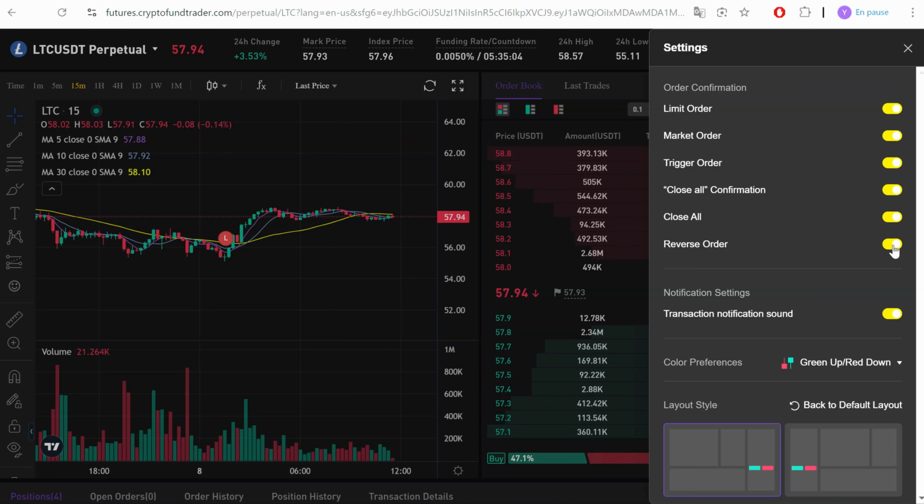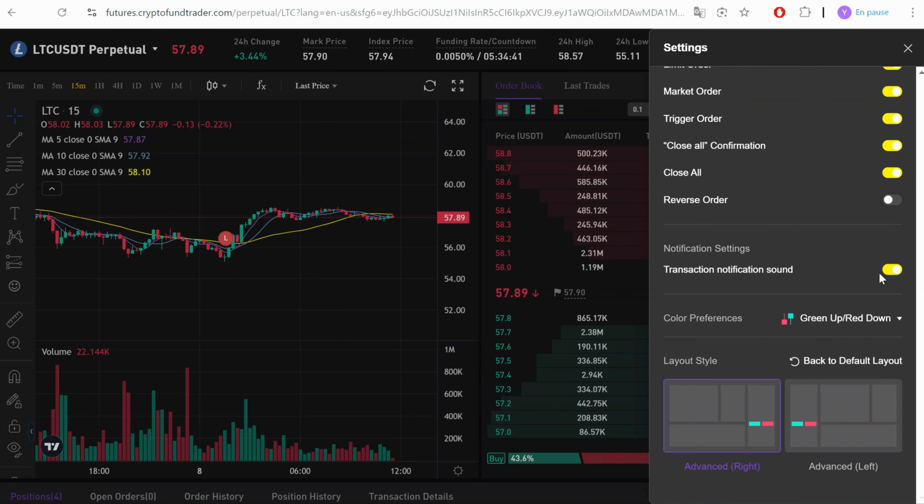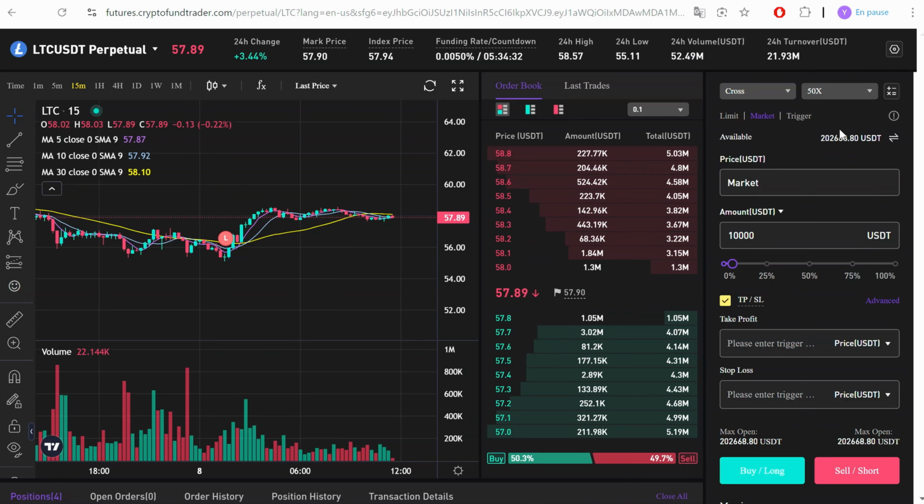The reverse order, same thing. So if you are not familiar with the firm's own rules, remember, hedging is prohibited. I advise you to disable this option, unless you know what you are doing and follow the rules. As a reminder, you can open a position in the opposite direction only 24 hours after the initial position has been opened. Here, you can enable or disable notification sounds and then customize the colors. It's very, very easy to get the hang of. I imagine you are all already used to using traditional exchanges. It's exactly the same thing.